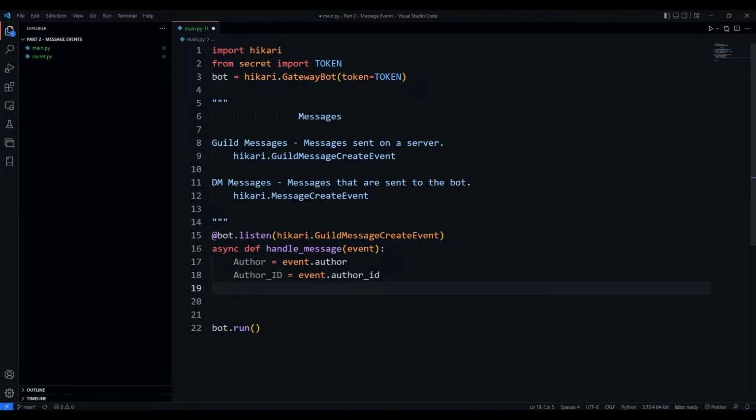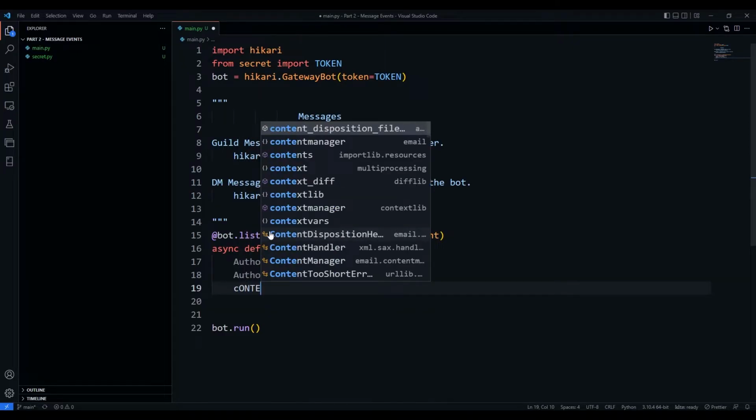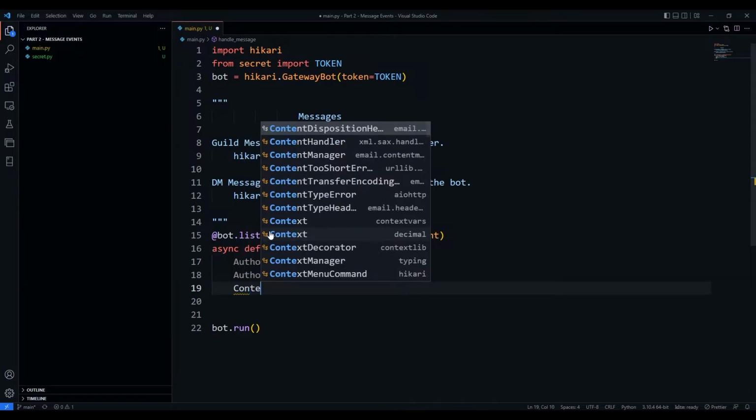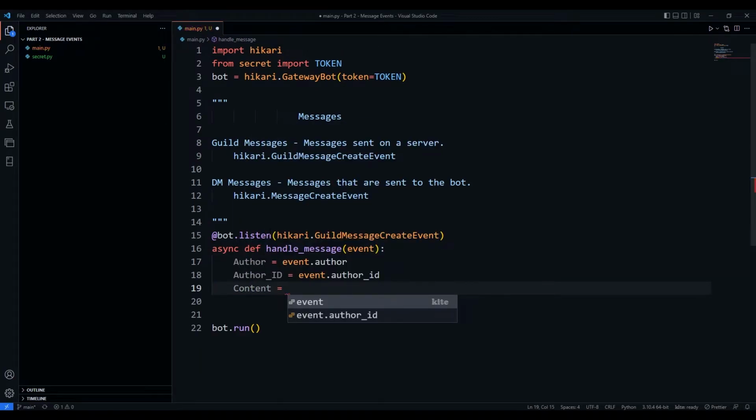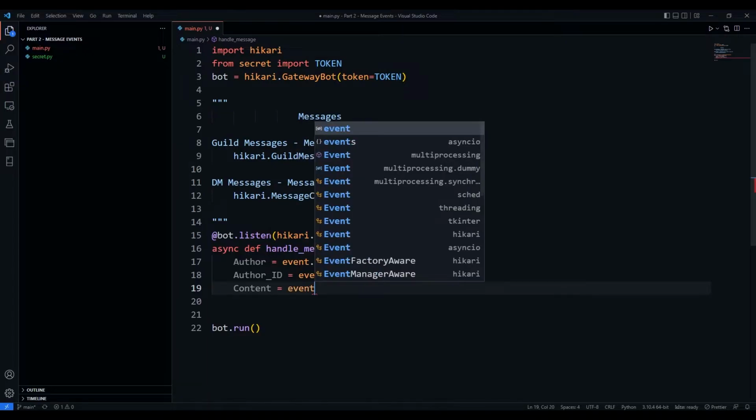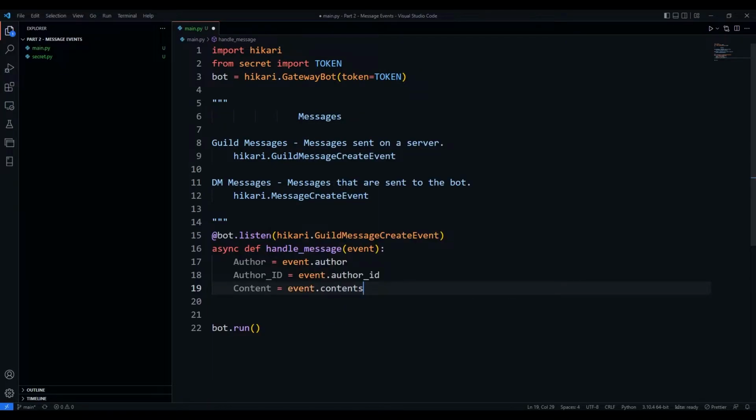The next one is content. To get that, we need to write event.content. So what is content basically? Content is the text part of a message. So if I write a message that is hello, the content property will fetch me the string that says hello.